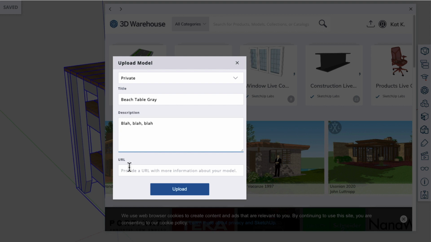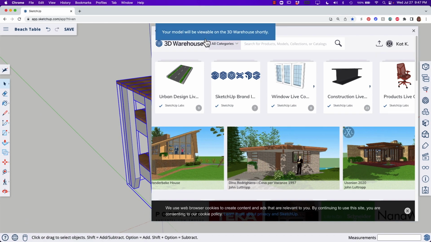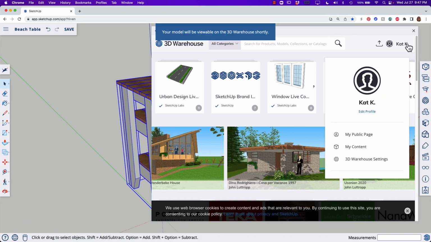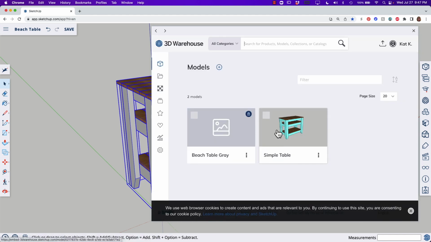If this is something that somebody could purchase, like if you were creating a piece of furniture you would want somebody to be able to download, you can also give it a URL for a product description. Once you're done, click Upload. It will upload the model. And now it will be viewable shortly under your login. You can click over here and choose My Content. And once you're logged in, it will show you it's uploading this current one, but I've uploaded things in the past. This is a place that you can save your models where you can use them later. Go ahead and close this window.